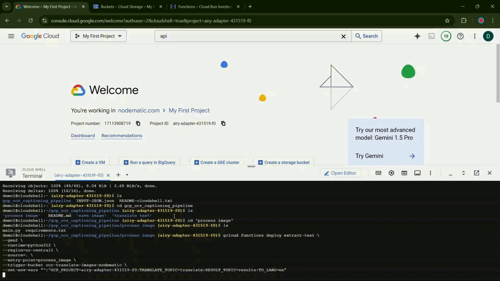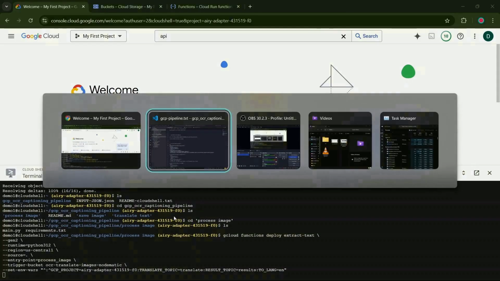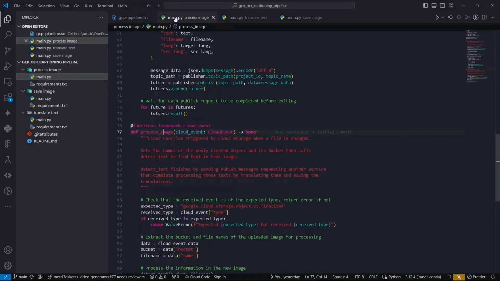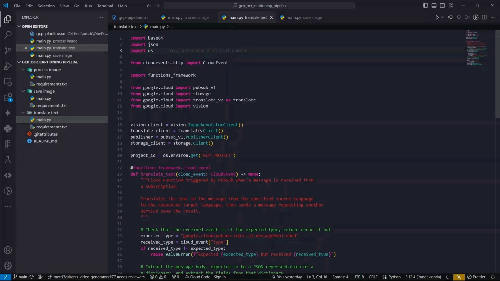Moving on to our second function, translate text. This function is triggered by messages published to the translate PubSub topic. It takes the extracted text, translates it to English, and then publishes the translated text to the results PubSub topic.